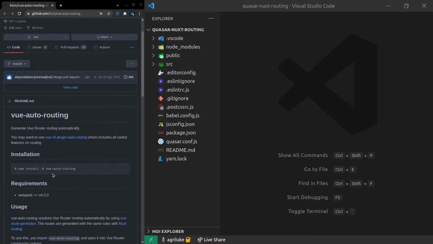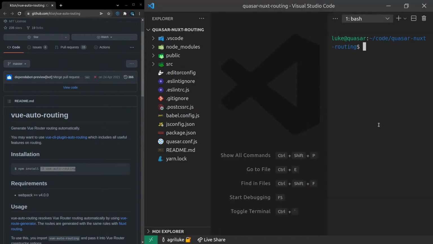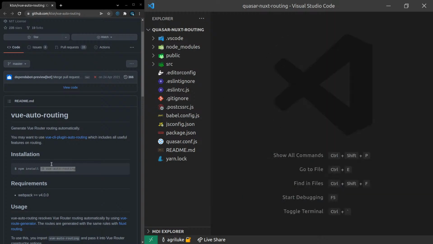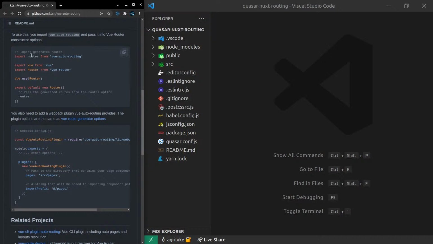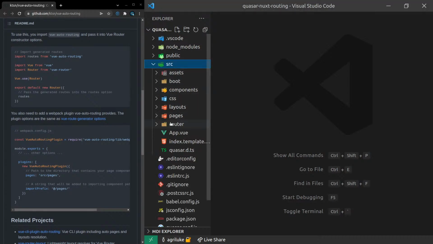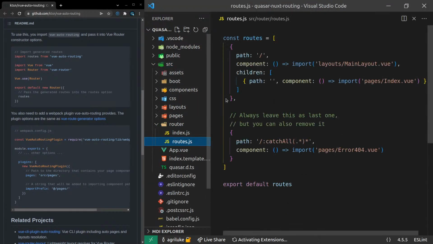All right, so first of all, we want to add this. So let's copy that and we'll say yarn add. That's going to add it in. And then this is the part where we actually use it. So I'm guessing I can just go to my routes directory here and basically put it in there.